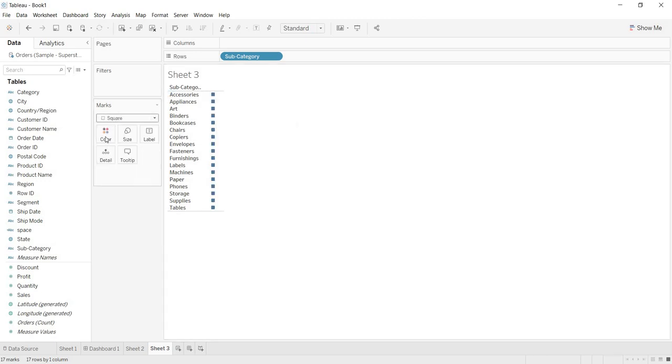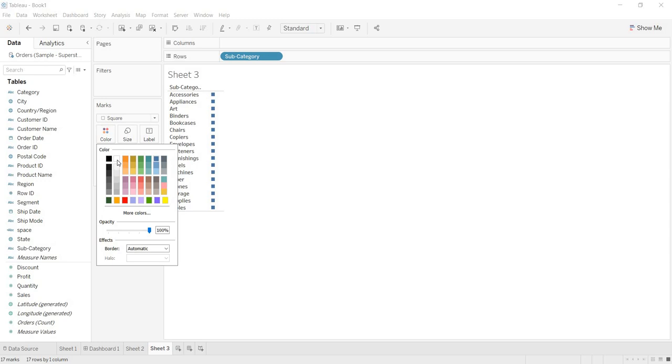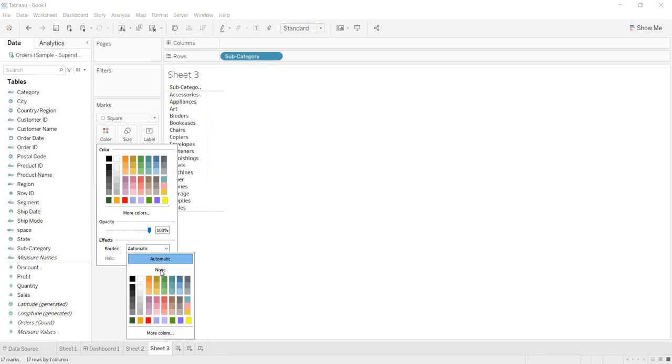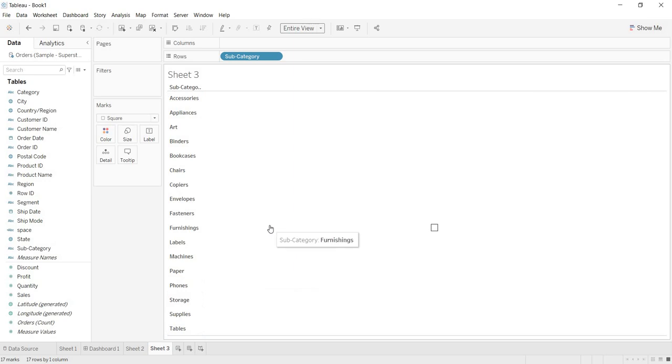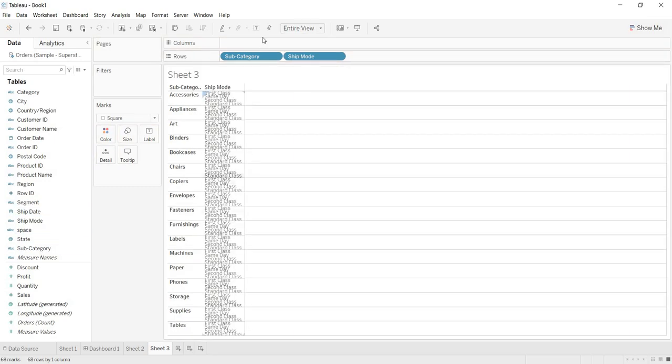Even this square will also help us. Once you have taken this, I am taking the square color as white. I am not taking any borders or anything. I am just taking the color as white, shape color as white. Even this will give us only the dimensions in the view. However many dimensions you want to take, you just take that.